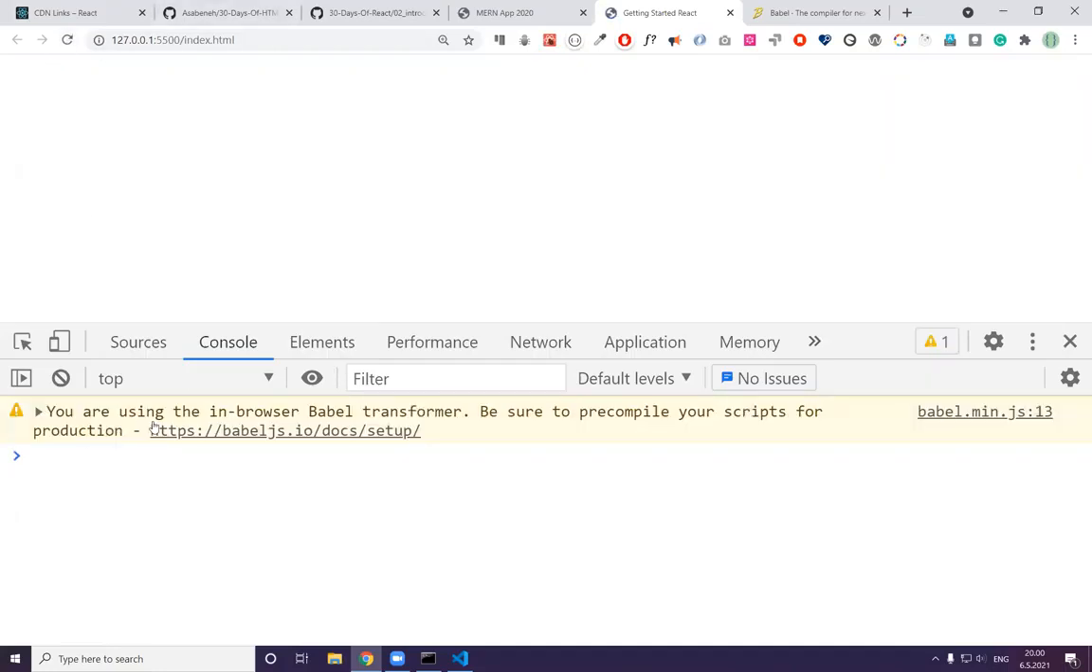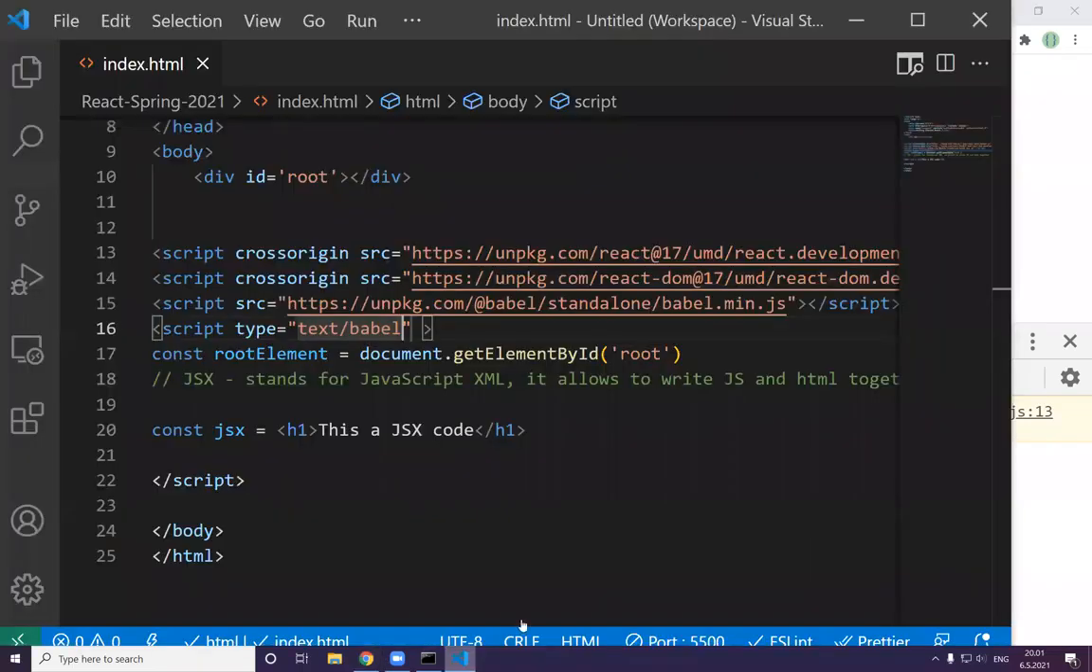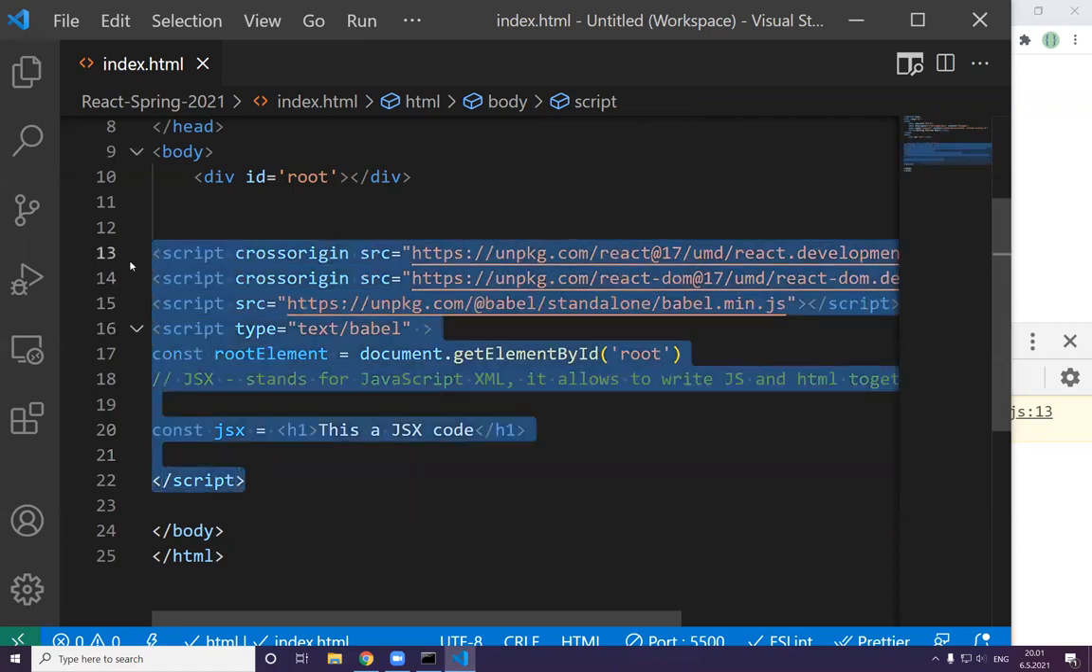Let's refresh. Nothing. You are using the in-browser Babel transformer. Be sure to pre-compile your scripts for production. Even for production, they are telling us to pre-compile instead of using this, so we will do it differently later. Great. Do you have this? If you don't have what I have, I can share it with you. I have shared it with you on Telegram, in the chat.